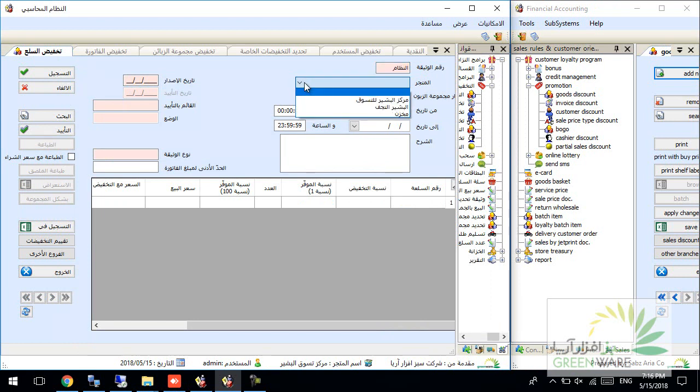First of all, I have to choose my branch, where this discount would operate. For example, this is a discount only for Bashir and Najaf, or maybe for Karbala, or maybe for other branches.